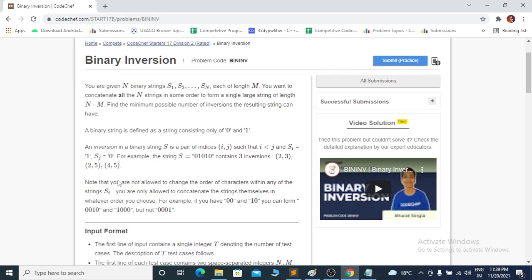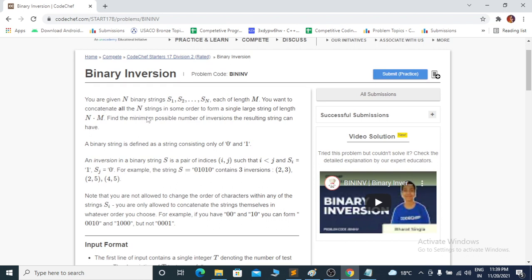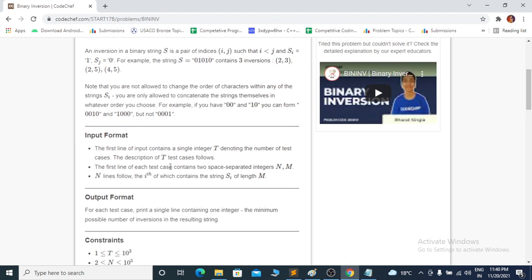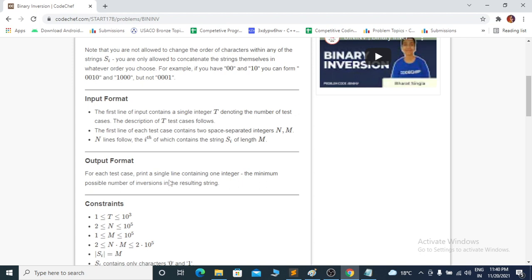So this is the inversion, and what we are going to do here is arrange and concatenate all the n strings in some order so that the inversion count is minimum. And note that you are not allowed to change the order of the characters within any string. Okay, we know that. We cannot shift this 0 or this 1 to some other place. Now the input format: we are given test cases, and every test case has a first line containing n and m, the number of strings and the length of every string, and n lines follow with the strings. We have to print a single line containing one integer, the minimum possible number of inversions.